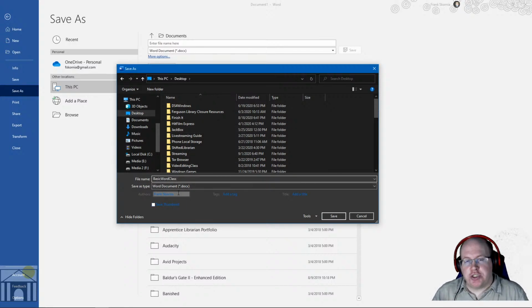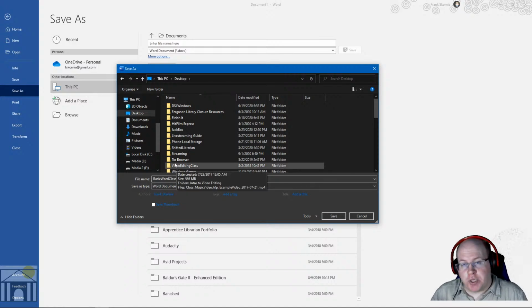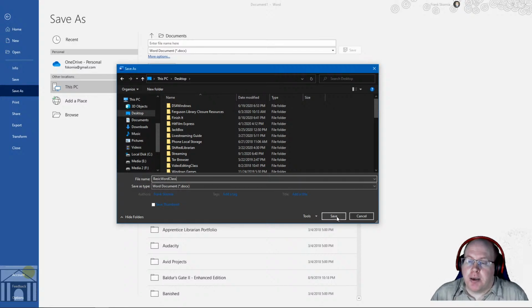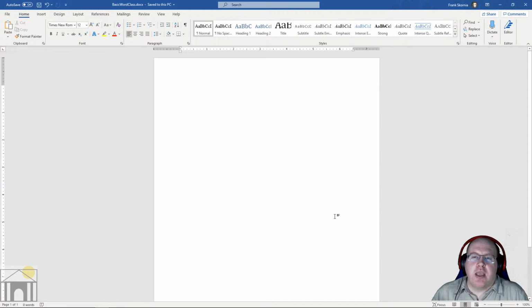You can change to different file types. That's something we'll cover in a different class, about why you would want to do that. But for right now, just leave everything as docx. Almost anybody will be able to open a docx file. So I'm going to click Save. And now you'll notice right up on the top, above the ribbon, there's this blue bar. Now you can see the name of the file that I created, basicwordclass.docx. And it's telling me it's saved to this PC, as opposed to being saved to OneDrive or something. That's really what this is.